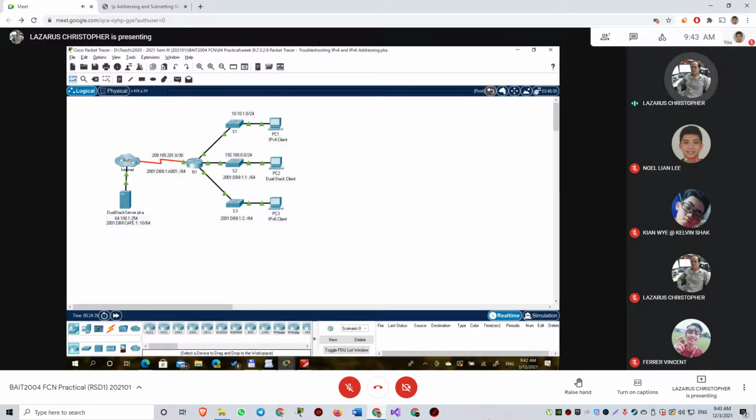Recall the dual stack. So in this exercise, we just focus on dual stack, which supports both IP version 4 and IP version 6 networks. And the third example network here is a fully IP version 6 network. So you see that PC3 is an IP version 6 client. So they're all connected to the same router. So for sure, this router is able to support both IP version 4 and IP version 6.